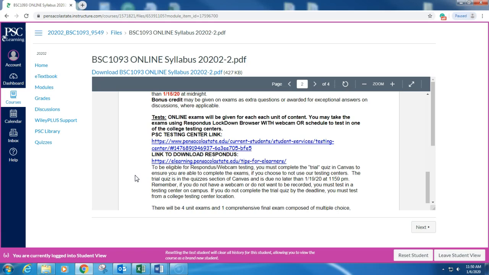Now, I have a trial quiz set up in Canvas so that you can test your computer, you can test your webcam, and the way that you're going to record your environment and all of the guidelines in order to be approved to use this option.